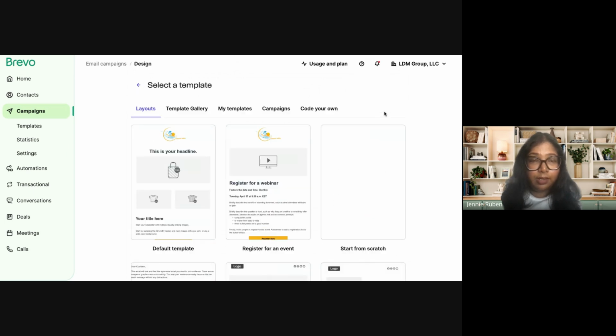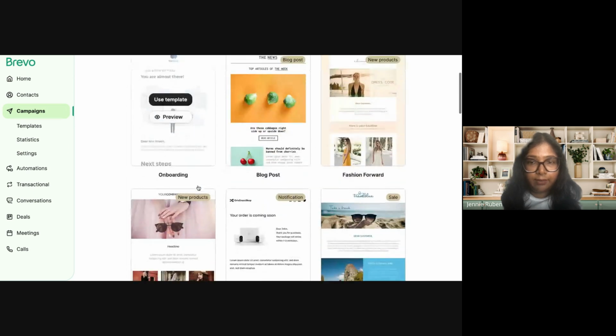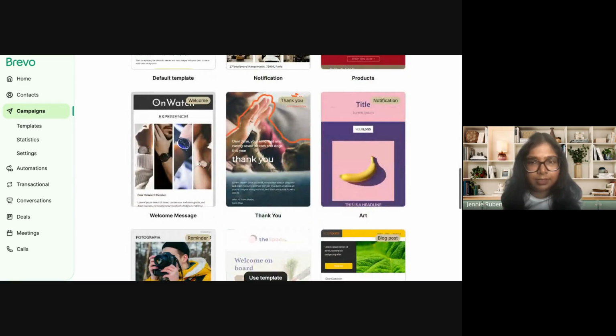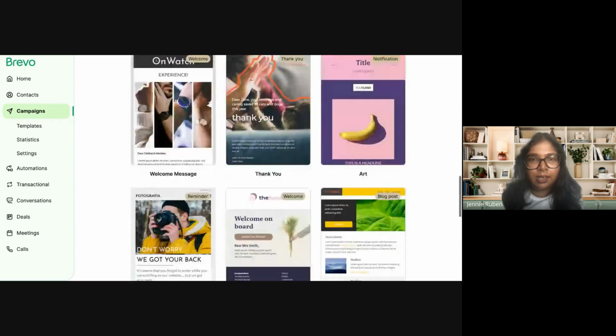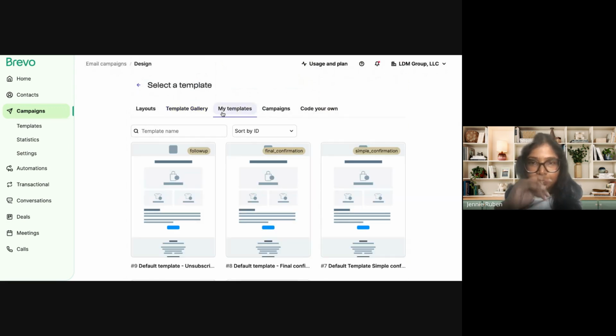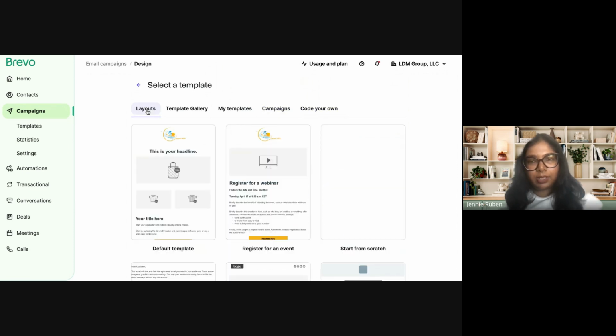This is when it asks me, do I want to pick a layout that they have, or do I want to do a template that they already have that I can use? They have some. They actually updated this, because when I was using this last year, they didn't have this many nice ones. They waited till I left. And then I have my templates, which I don't really have any. Or code your own, which I haven't used. Campaigns, layouts.